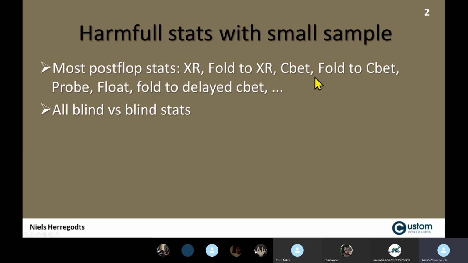Also all blind versus blind stats. To get blind versus blind, first everybody needs to fold to the small blind. So if he played 200 hands, you might have had 1 or 2 chances to steal in the small blind. So it's meaningless.